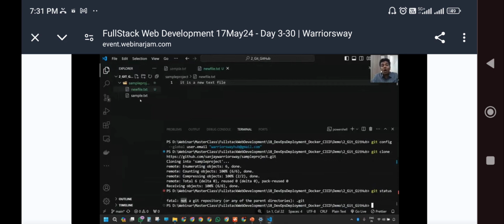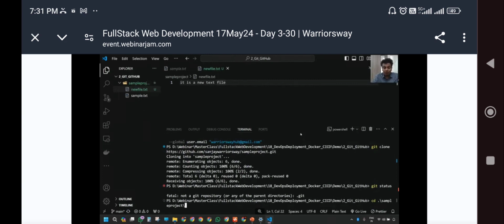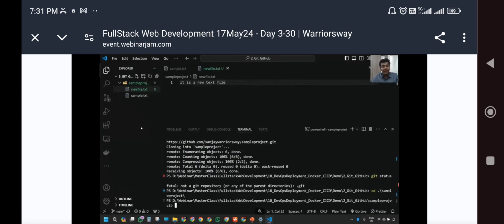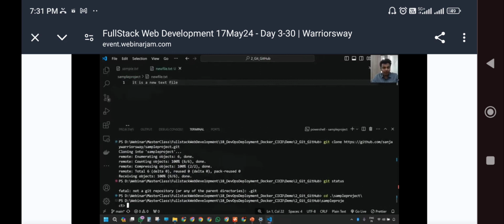Because we are not present in the sample project folder, we are only inside the git folder. So that's why I'm going to type cd space, tab, sample project folder, and hit enter. Now we are inside the sample project folder, right?